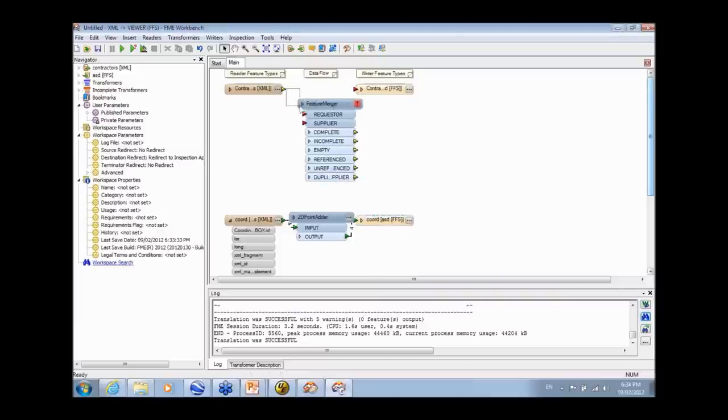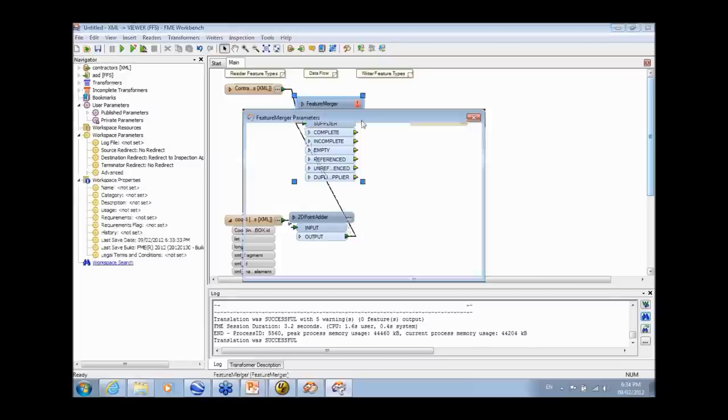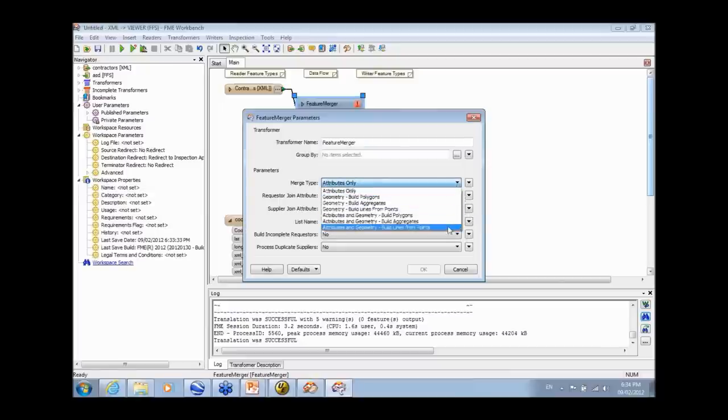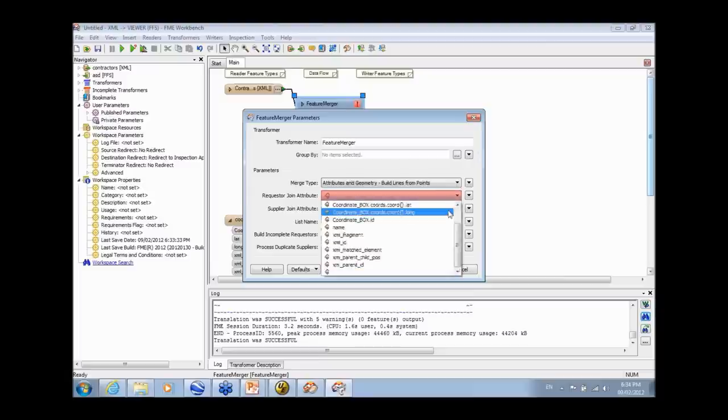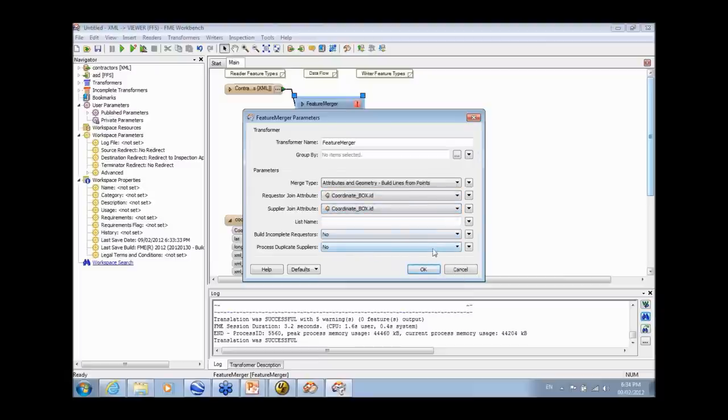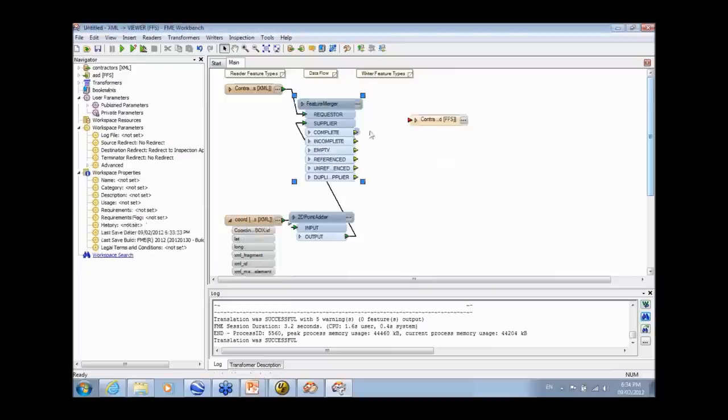I'll make the contractors the requester, and I don't need these points anymore, so I'm going to drop that. And how do I link them? Well, I'm going to use build lines from points, because I want to show how we make an aggregate feature. And it's this coordinate box ID that happens to link them. I also need to change duplicate suppliers to yes. Otherwise, I only get one point.